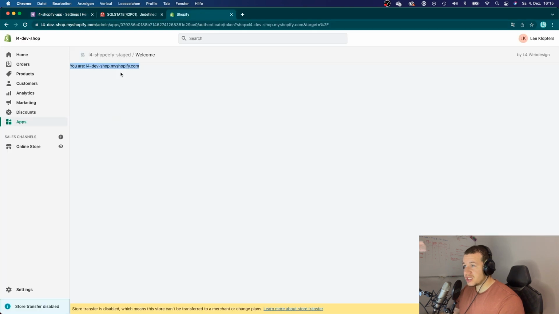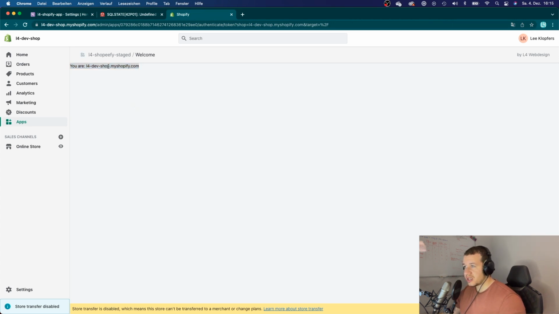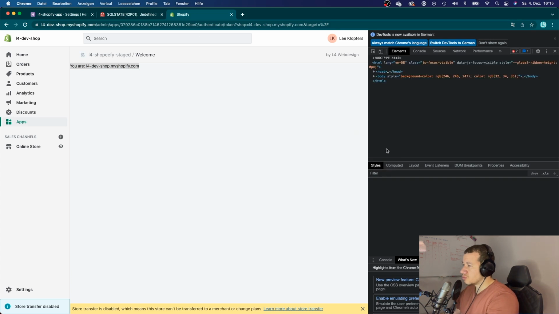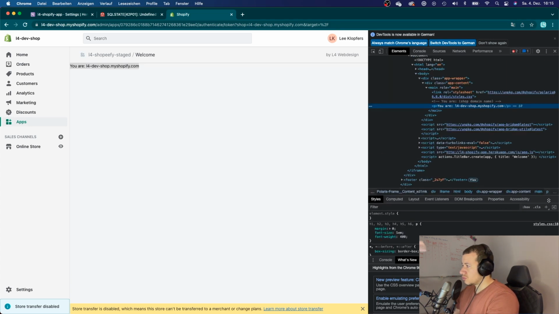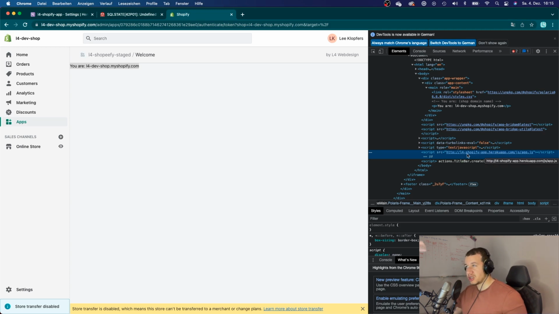But now, as you can see, this deployed version is right here, and you can also check it in the iframe. Right here, you can see that it comes from L4 Shopify app.herokuapp.com, which is the deployed version of our app. I mean, it doesn't look good, that's for certain, but at least it worked.